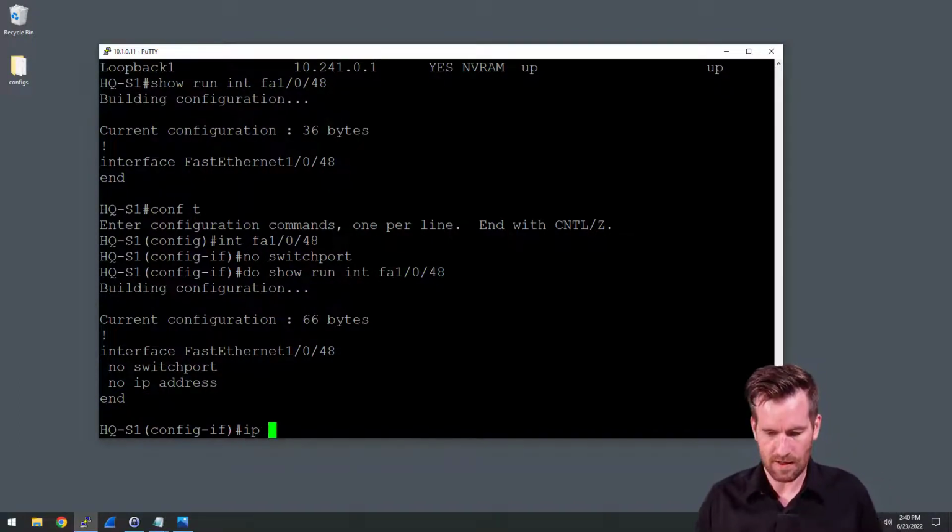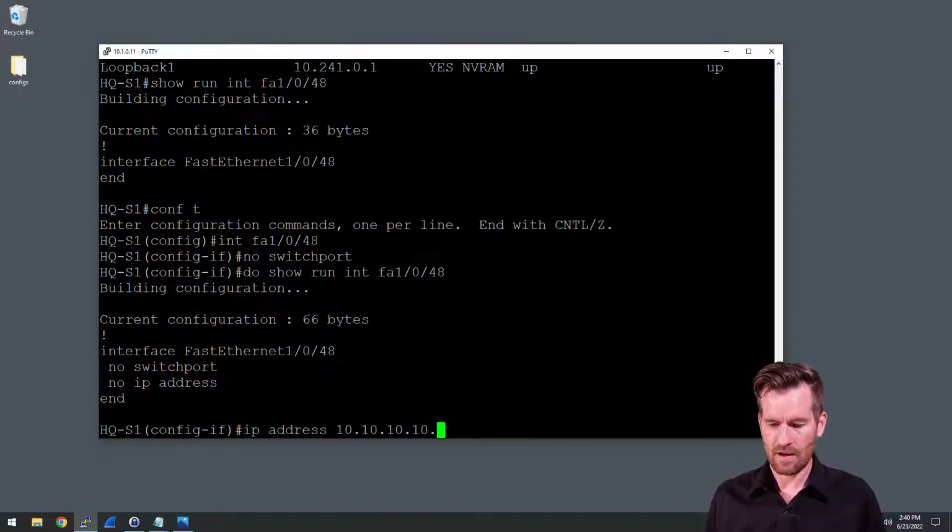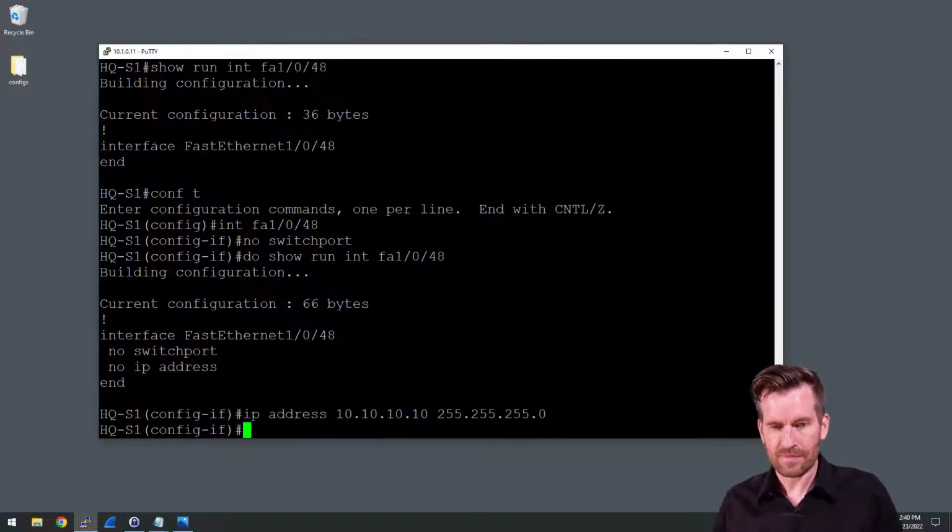So let's type in the IP address that we're going to give it. I'm just going to come up with one, so maybe 10.10.10.10. We'll just have all 10s there. We'll do a 255.255.255.0, so a /24. We hit enter, and now this should be set up to be a routed port.